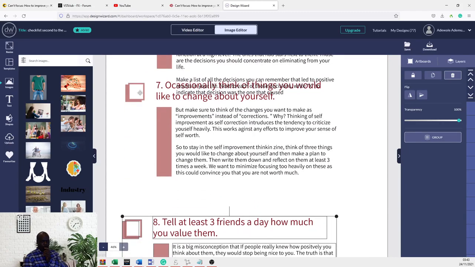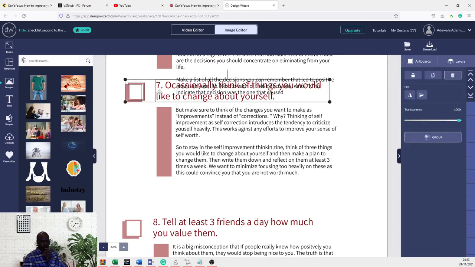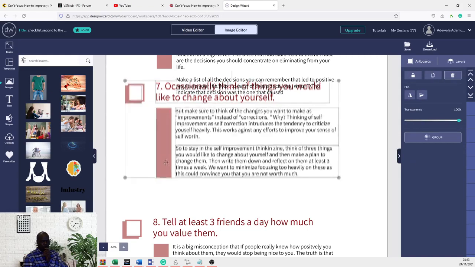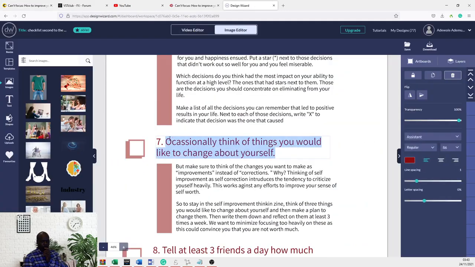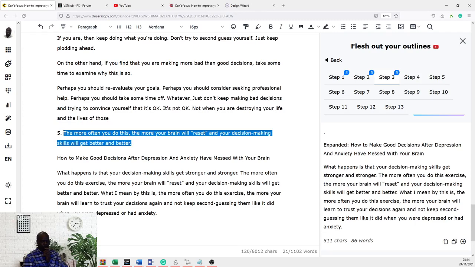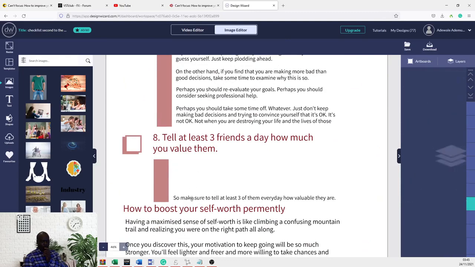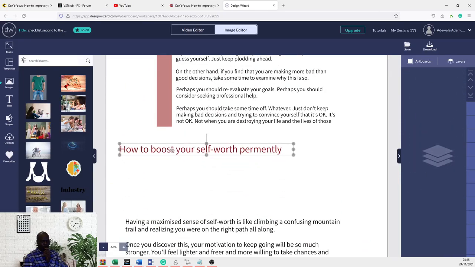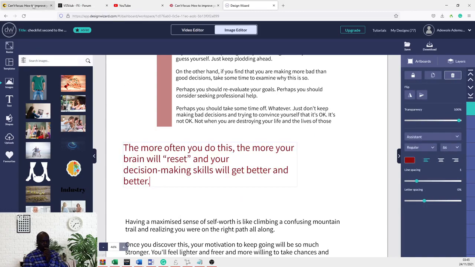So this is what we want. We've got the content already. How to make good decisions after depression. That's the title. We can center it and actually make it bigger. Free checklist, how to make good decisions. So pre-headline, we want a pre-headline. Decision making when you're depressed. Put it at the bottom.